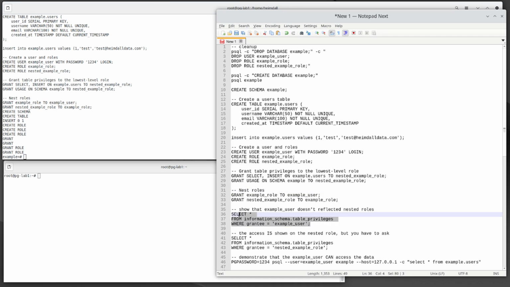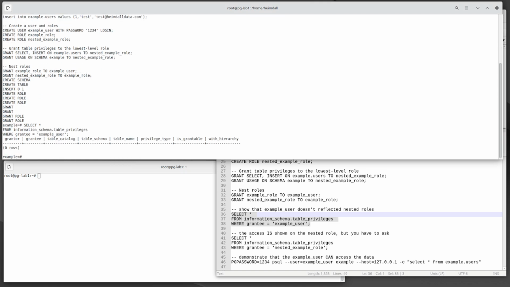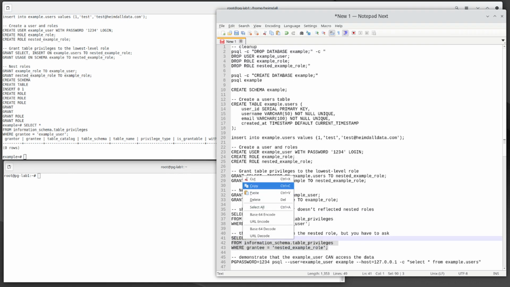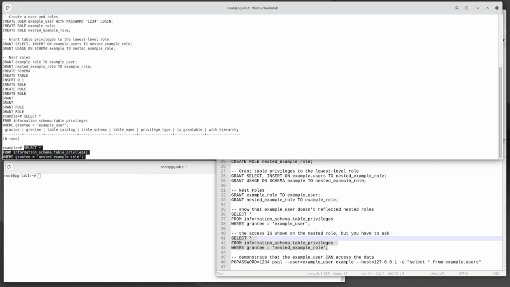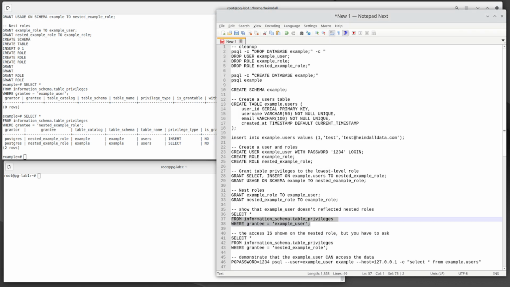So to do that, let's take a look at the table privileges where grantee is the example user. We can now take a look at that, and it's empty. We can verify that, however, that the nested example role does provide access to this. Now, example user, the grant table said, nope, no access. But I can prove that that is wrong.